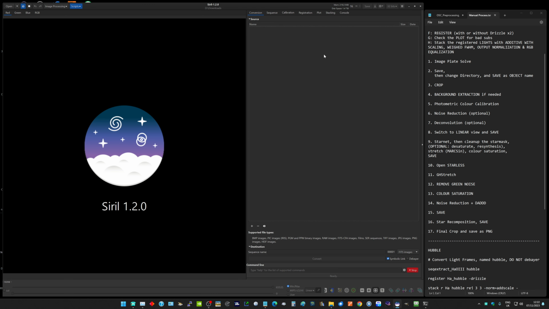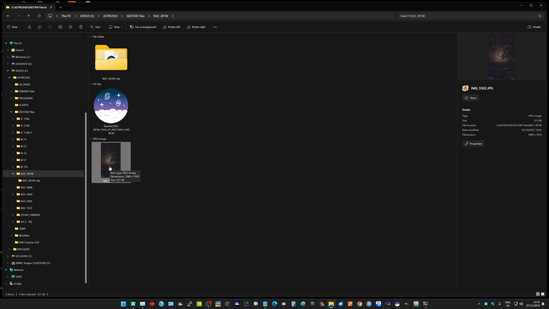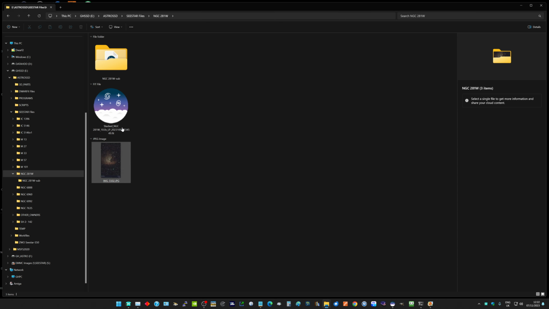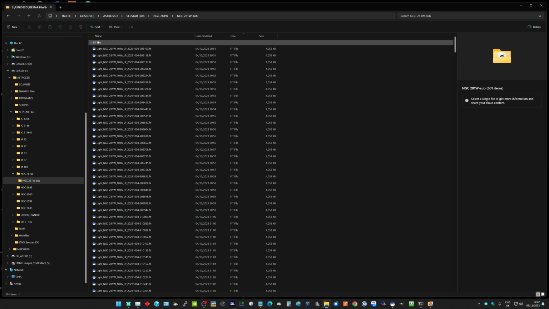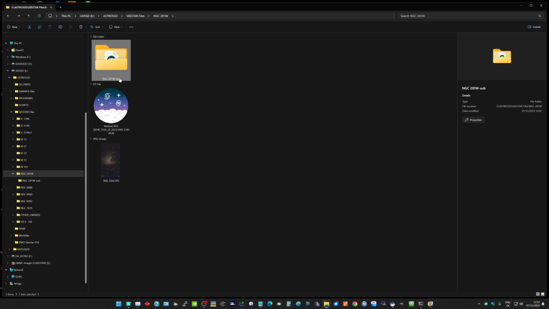So this is a short tutorial on how to stack Seestar images in Siril 1.2. Firstly, you need to have transferred your sub-exposures from your Seestar. What you'll end up with is a JPEG image showing the stacked image from Seestar. You'll have the stacked FITS file, and then in another folder you'll have a whole series of sub-exposures. In my case, I've got 600 of them, and they're in a folder that's appended with -sub.